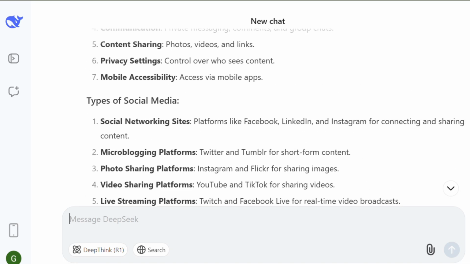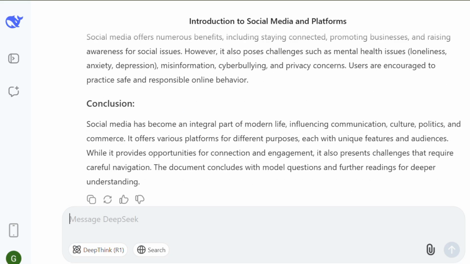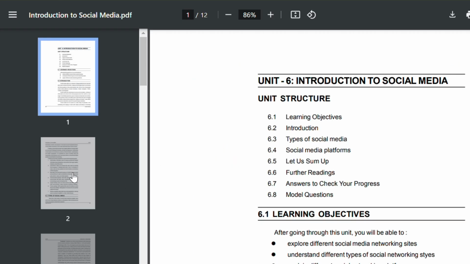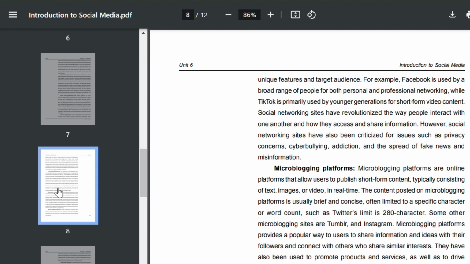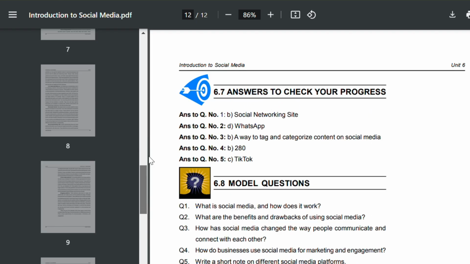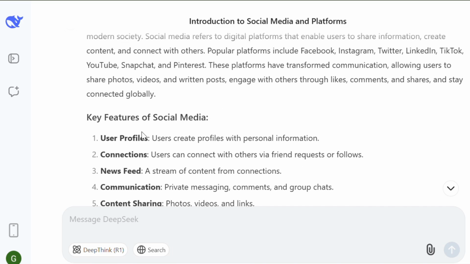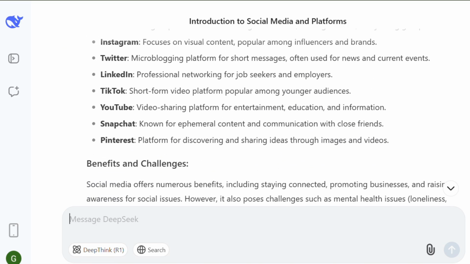Here you can see that the content is summarized within 500 words. Here, this is the actual content. This is the actual book chapter. So it was a 12-page content, but with the help of a generative AI tool like DeepSeek or ChatGPT, we can summarize the content as per our requirements. You can see here.